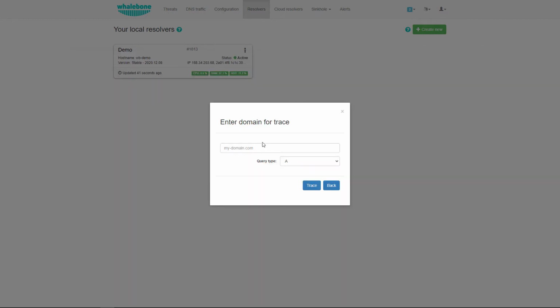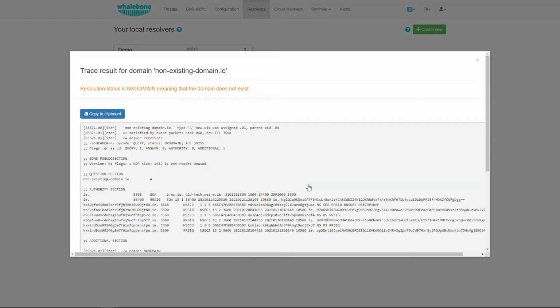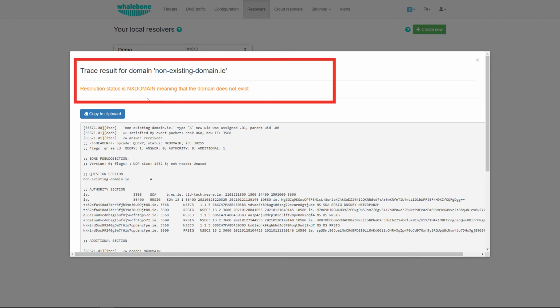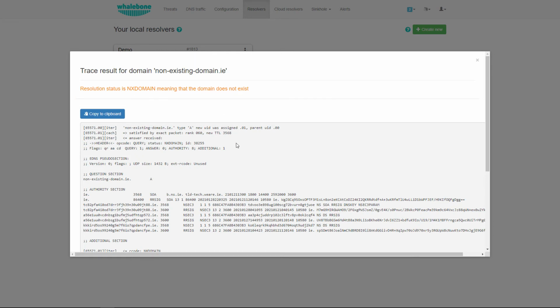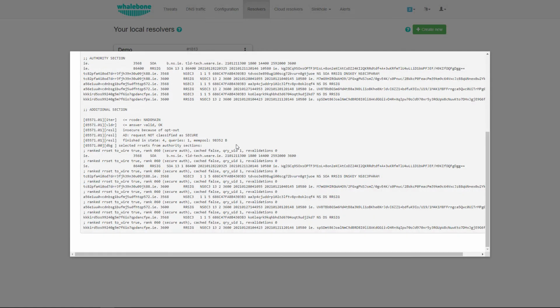If there's an issue, there will be some information about the particular problem in orange or red. For example, if the domain doesn't exist, the result will be NX domain. In case there's an issue with the resolution, you will see the serve fail response.